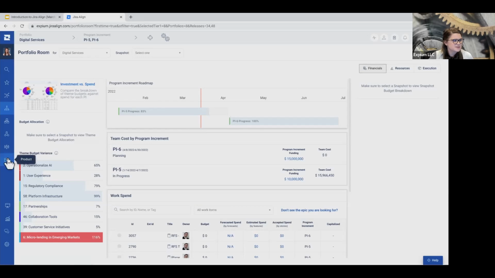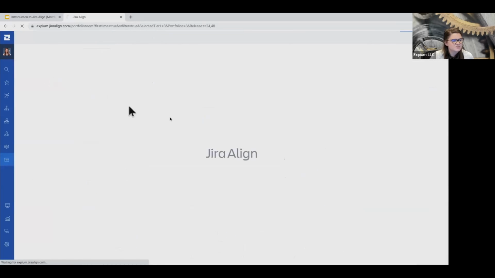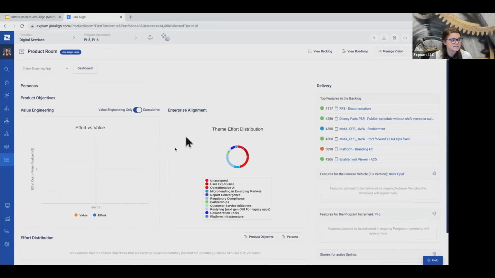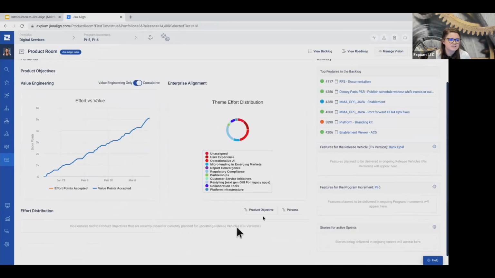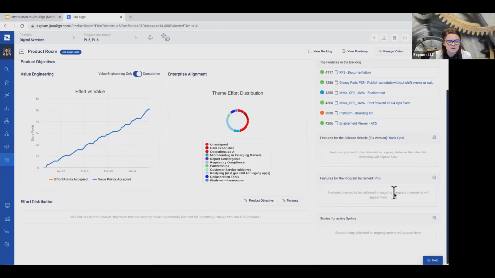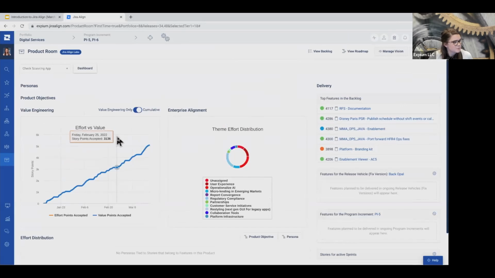The last room I want to show you is the product room. Again, the product area of the tool isn't always needed for all organizations, but it can be really useful if you are needing to get that more product-centric view. We can create products here. We can associate our features to those products and then see a lot of great information here about our effort versus value. How does this product vary across the themes? What's our delivery look like? And how are we delivering our features across that program increment as well?